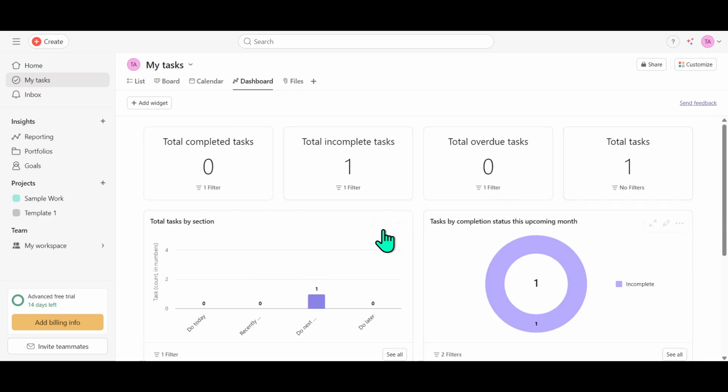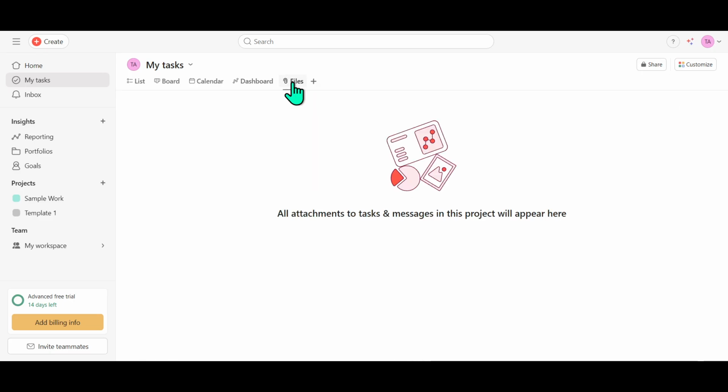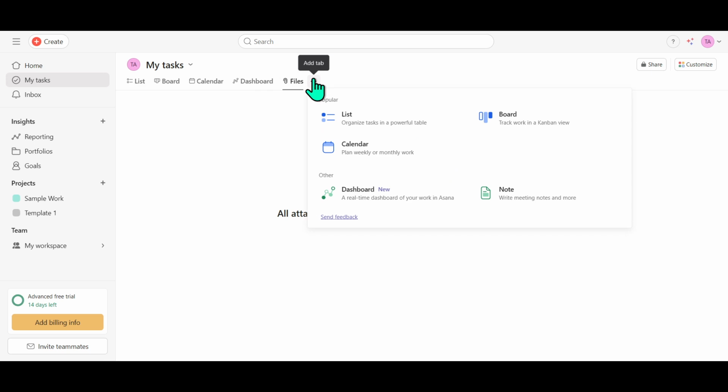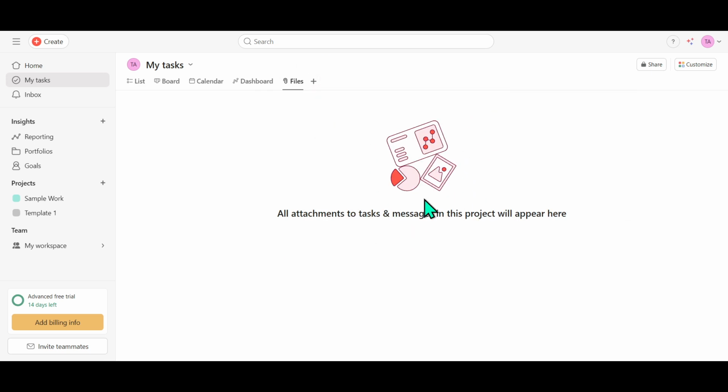Lastly, we have the Files view. This feature consolidates all the files uploaded to your Asana workspaces and projects that you're involved in. It's a straightforward way to access all necessary documents without having to sift through individual tasks.